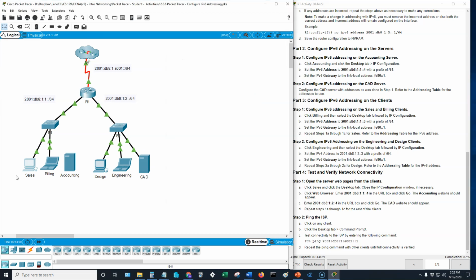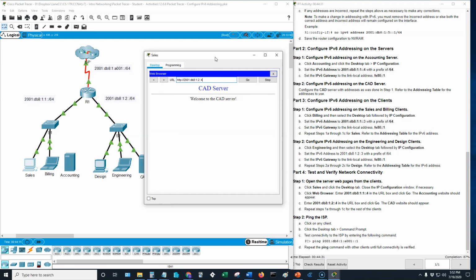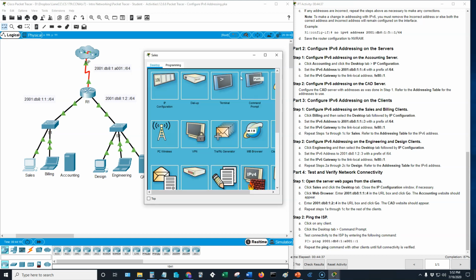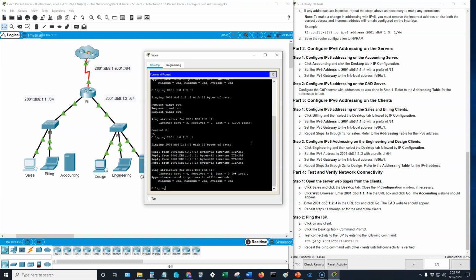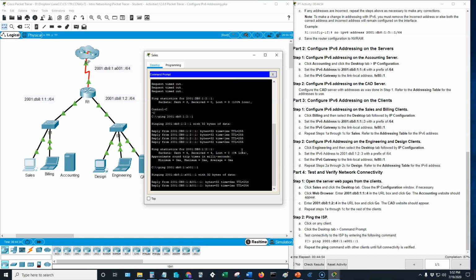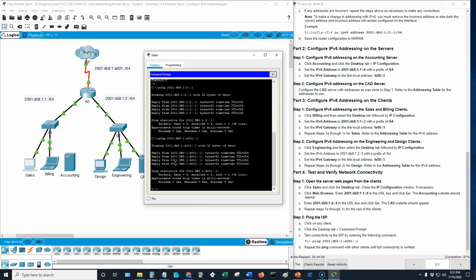So let's do our final test here. We're going to test outside of the router up to the ISP. So let's close this and do a ping to there. We're going to do a ping 2001:DB8 colon A001 colon 1. And we received the appropriate response.